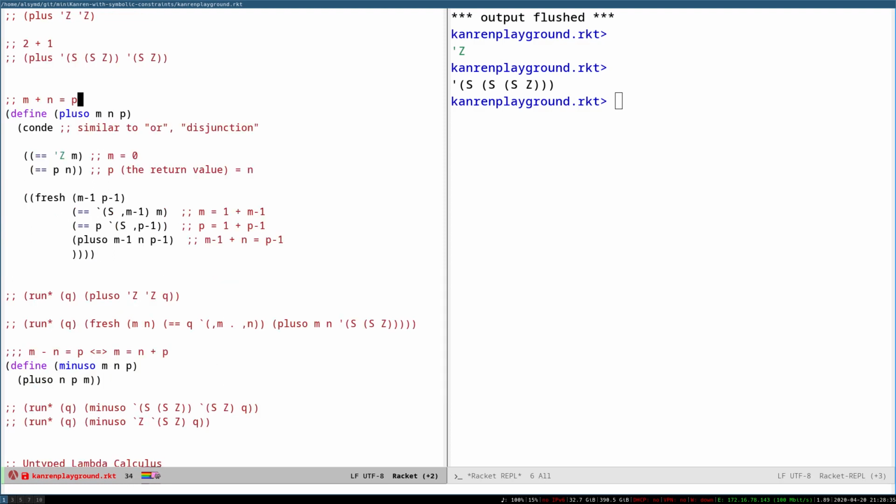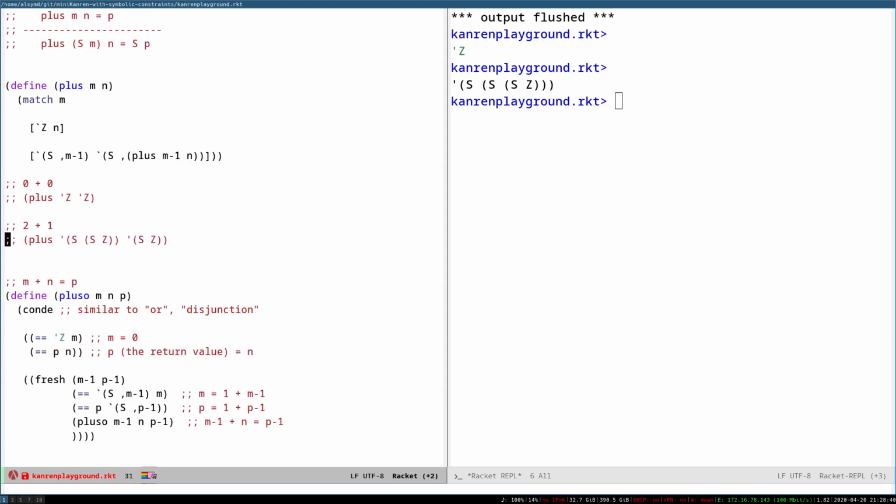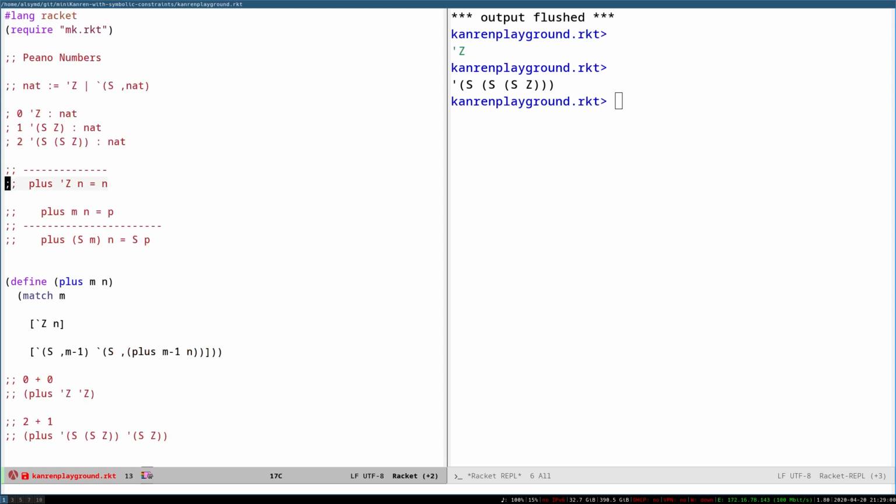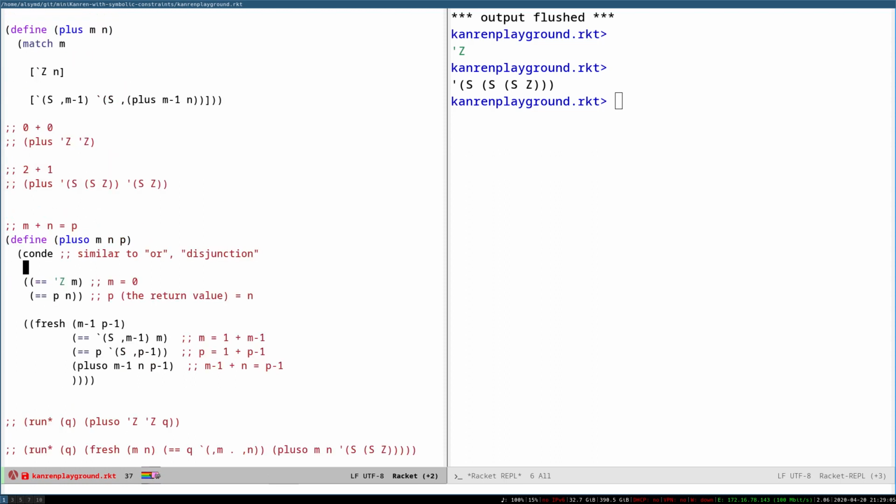So if you look at the definition, it's actually very similar to the functional definition we have here, except instead of using pattern matching, we use this cond, which is similar to OR, as I noted in the comment here. So we have this first case where we check if m equals z, which corresponds to the first rule we have here. And then for the second case, we use this thing called fresh.